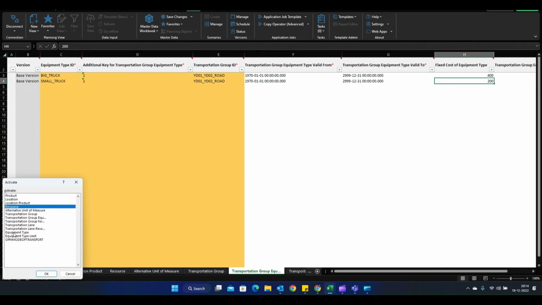And parallelly, we create equipment limits, which are also kind of a resource max capacity, and then assign the same transportation group to the equipment types. Now, the question might come, why do we have a transportation resource and also an equipment type?